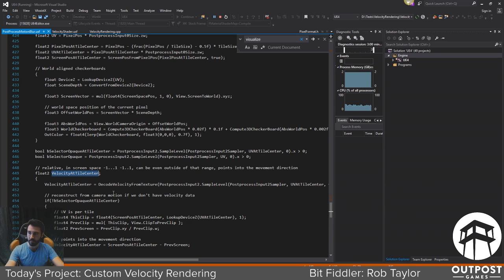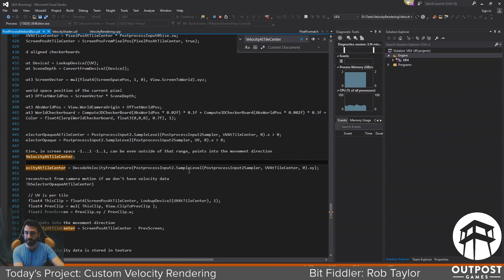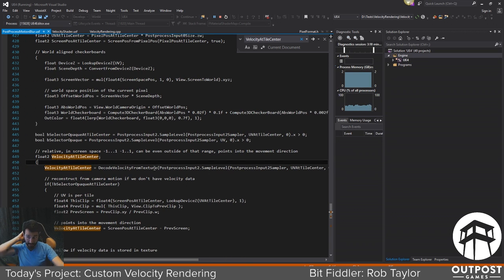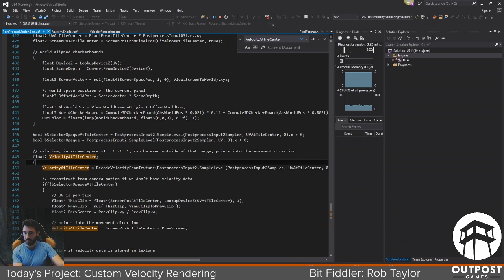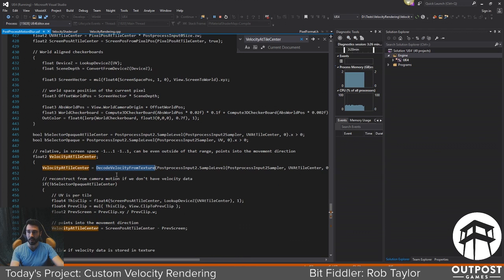Interesting. Okay, velocity tile at center. I'm trying to think if I need to do something with opaque at tile center. It's gonna sample .x. I think it should be fine just to do it here. So instead, we decode here. We're gonna actually need to decode ZW as well and add it to it.